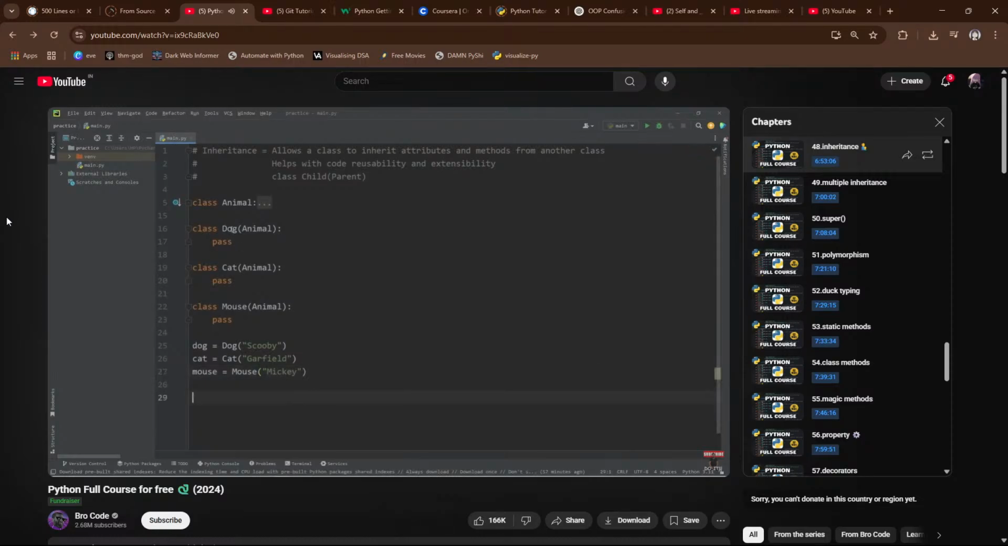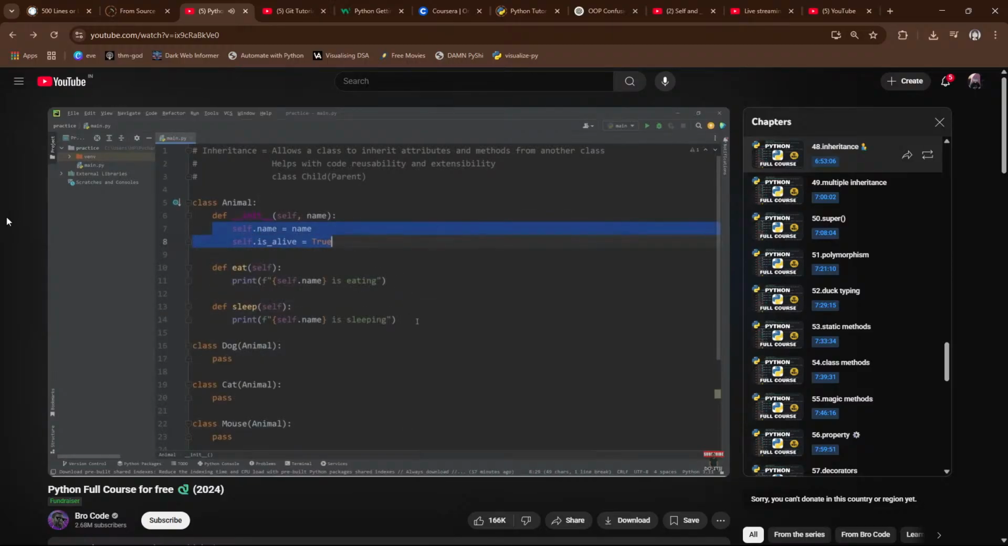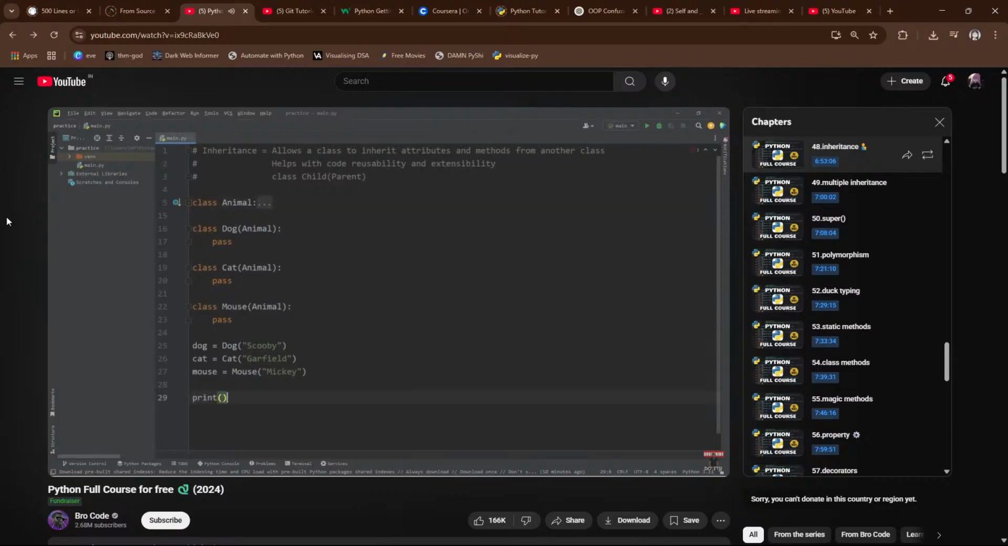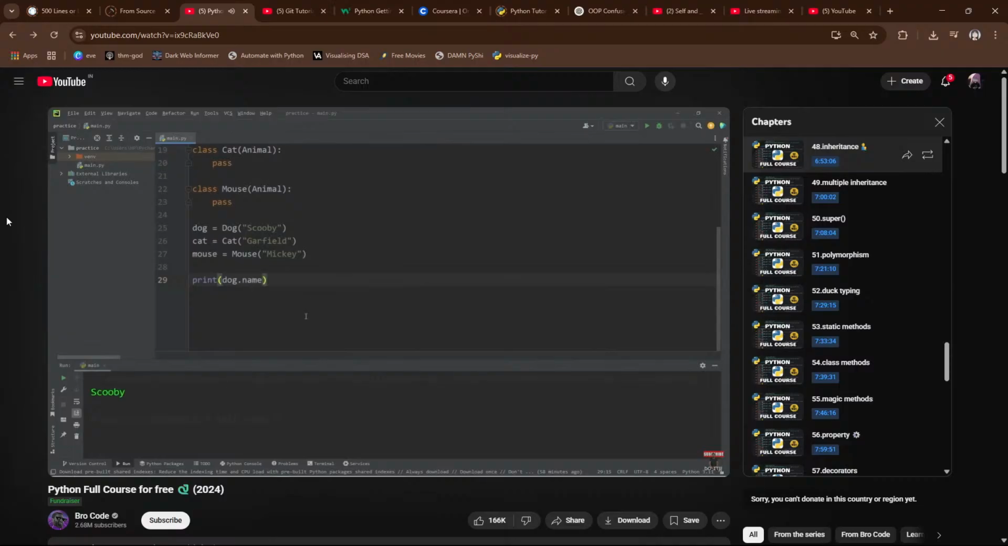Even though there's nothing within this dog, cat, or mouse class, we should still have these attributes and these methods. If you inherit the animal class, you should have a name attribute, an isAlive attribute set to true. You can eat and you can sleep. Let's print our dog's name. Dog.name. Scooby. Print dog.isAlive. Our dog is alive. That is true.